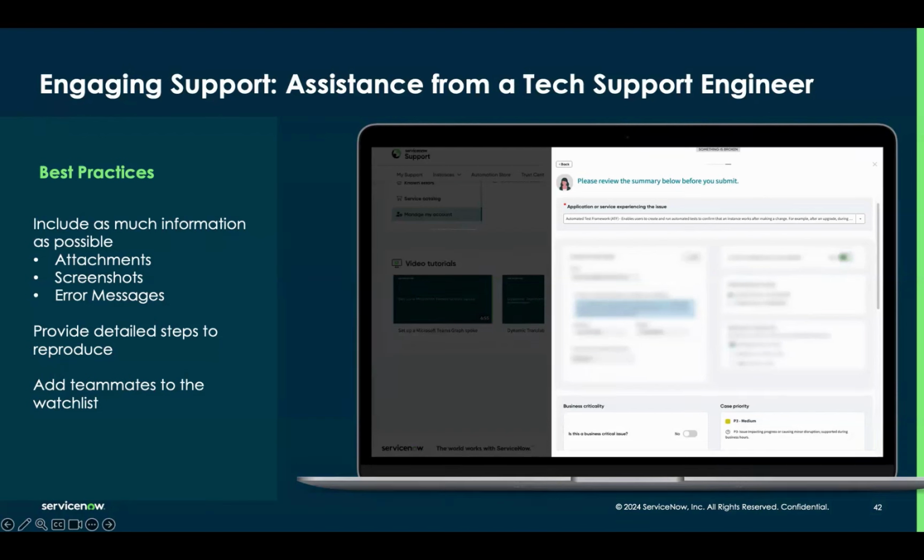Also consider what the business impact is. We want to know how is it affecting you? How many users? What can they not do because of it, right? And then there are some key questions that we're going to want to know. Our support engineers, what we find out from them just reviewing hundreds and thousands of cases.